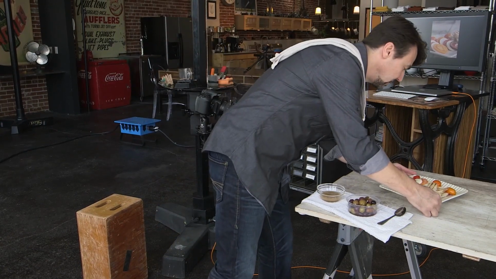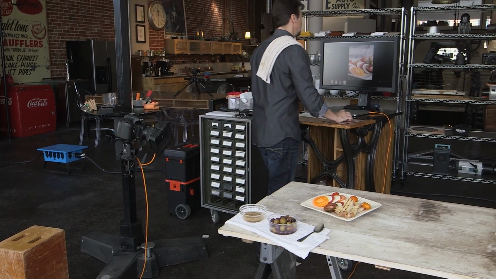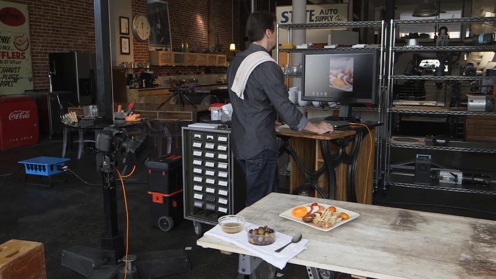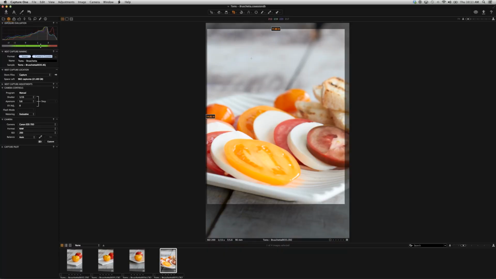All right, I like this. We're gonna fine tune it. I'm gonna switch my crop because I had the vertical crop on here and I want to absolutely go horizontal. This plate, now that I've built it, is really lending itself to being horizontal.